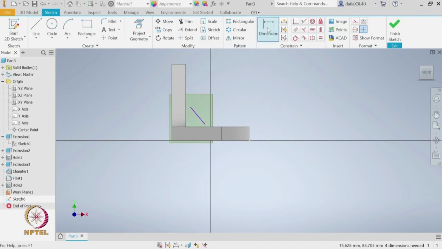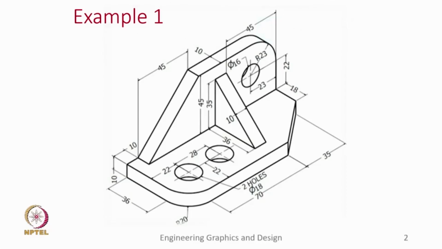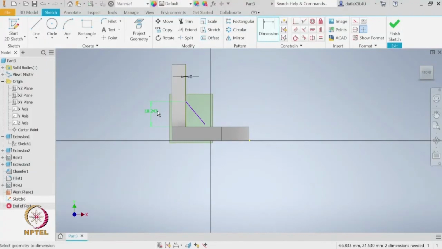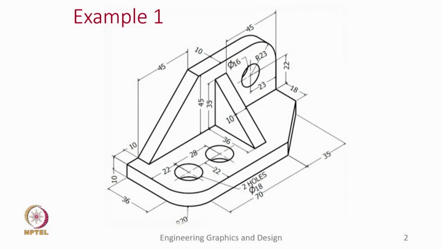That we can do through dimensions. So, if I select the end point and this, I will have to specify that this dimension is 0, and similarly, continuing with the dimension command, I can pick the end point of this line and this edge and mention that this height is how much? 35. Similarly, I will do the same with the other end of this straight line. So, this and this edge I will say the distance is 0, this and the vertical edge I will specify this distance as 36.